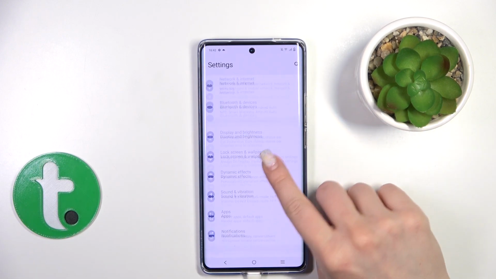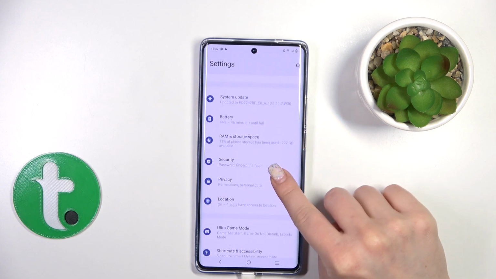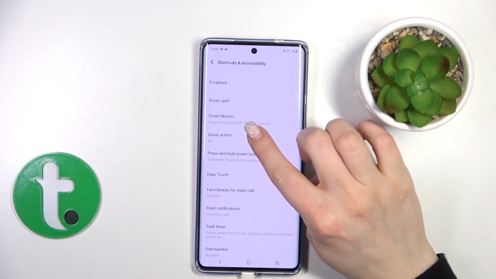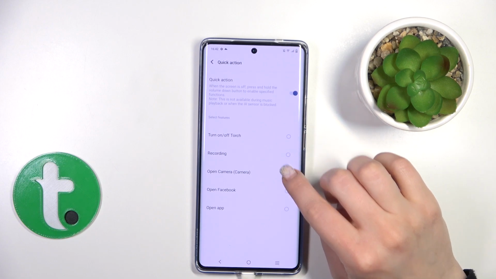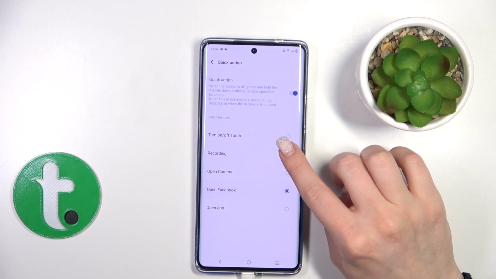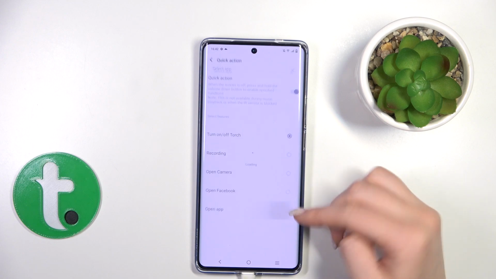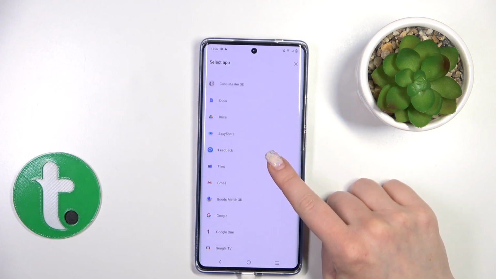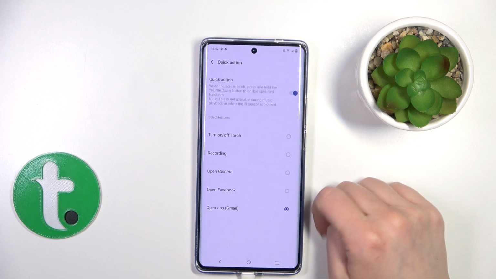use the torch or another application, first open the settings and tap Shortcuts and accessibility, then tap Quick action and switch Open camera to Open Facebook, recording, turn on/turn off torch, or open another application. Just select the app. For example, let's use the Gmail application.